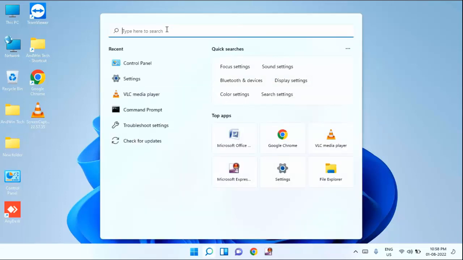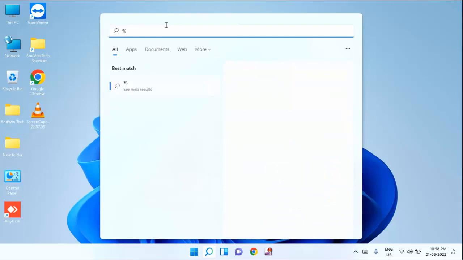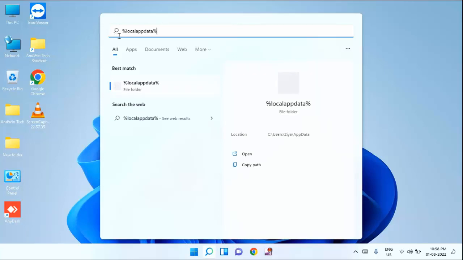then type here percentage local app data percentage. I will repeat it once again. You can see here percentage local app data percentage. After that, click on local app data. You can see here.